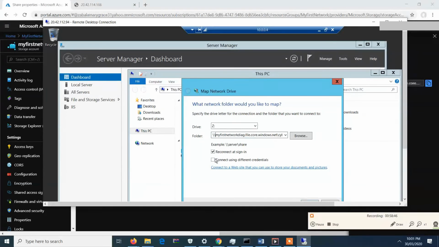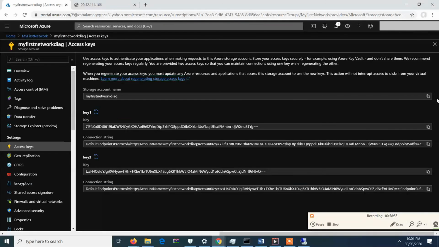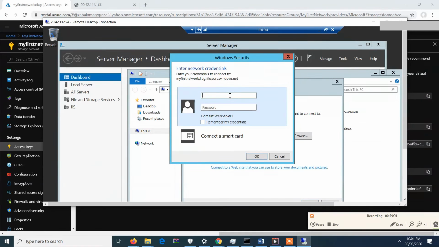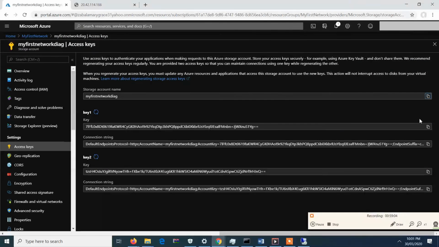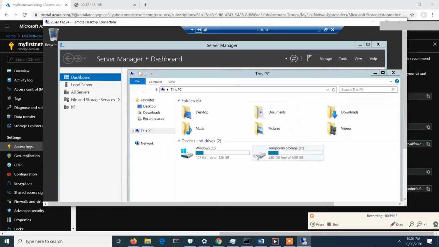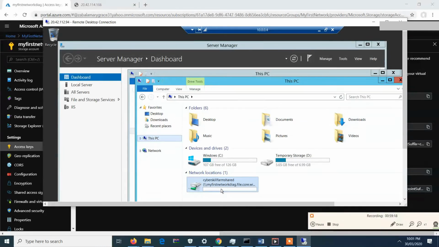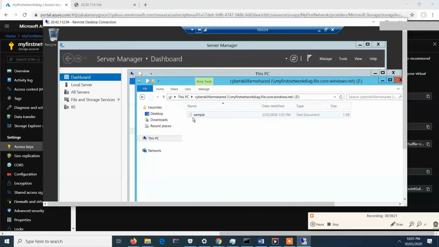Okay, so connect using different credentials. The credentials that we will be using are in the access keys, so you can be sure that in Azure it is secured. And then the key. Right now we already mapped our shared drive, and as you see, the file that web server 2 saved on the shared drive has been accessed by web server 1.